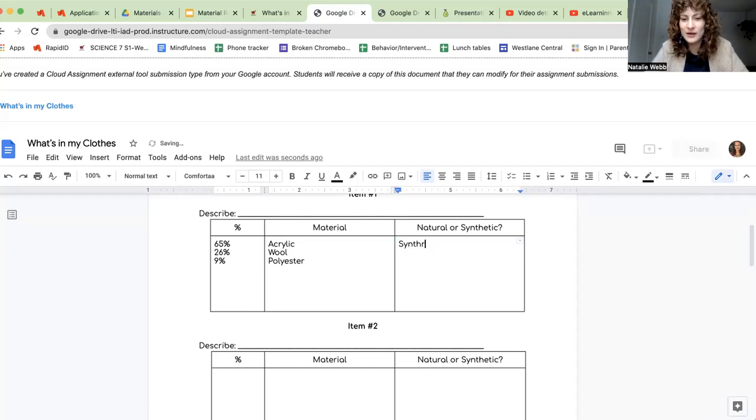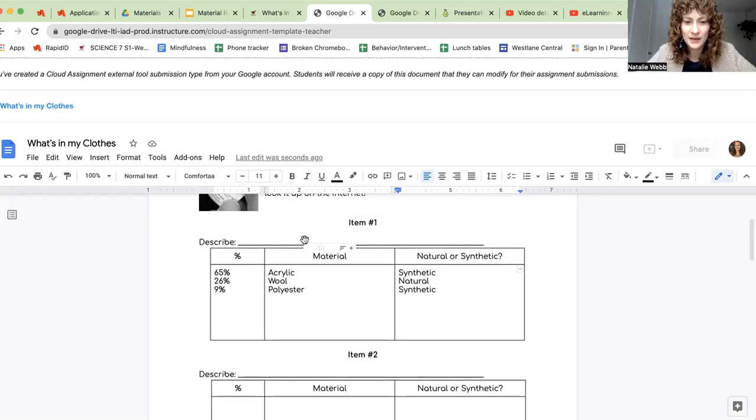Acrylic, is it natural or synthetic? Well, I remember from my notes that it's synthetic. Wool, natural, obviously, comes from a sheep. Polyester, also synthetic, and I spelled natural wrong. So you need to label each of the materials in your list natural or synthetic, okay? Don't put the word both over here. I want to know each one of them, is it natural or synthetic, okay? And this is again, a cardigan.